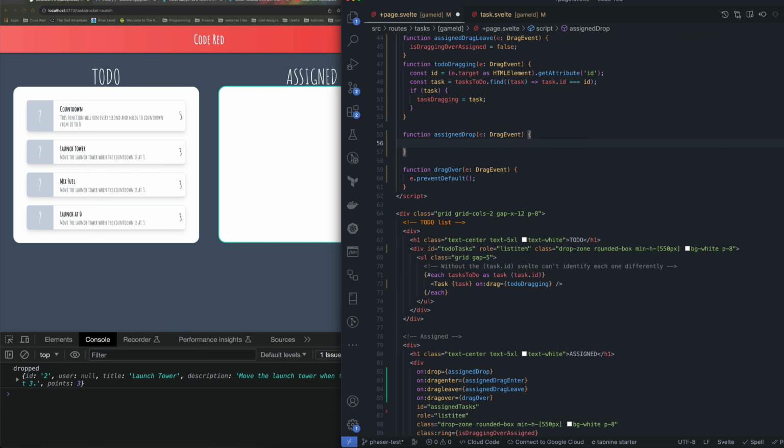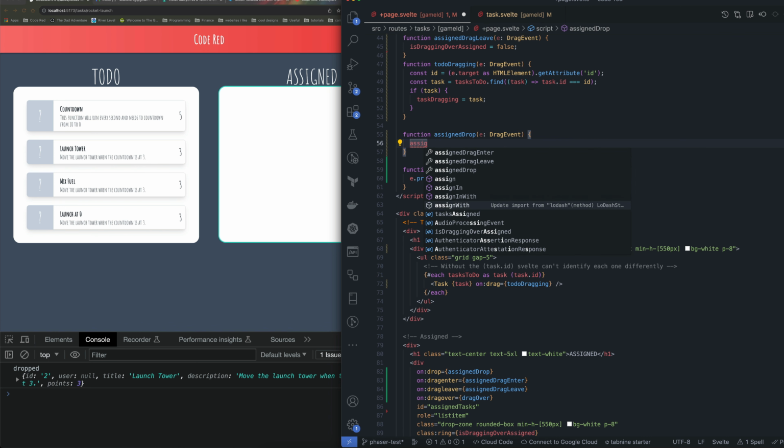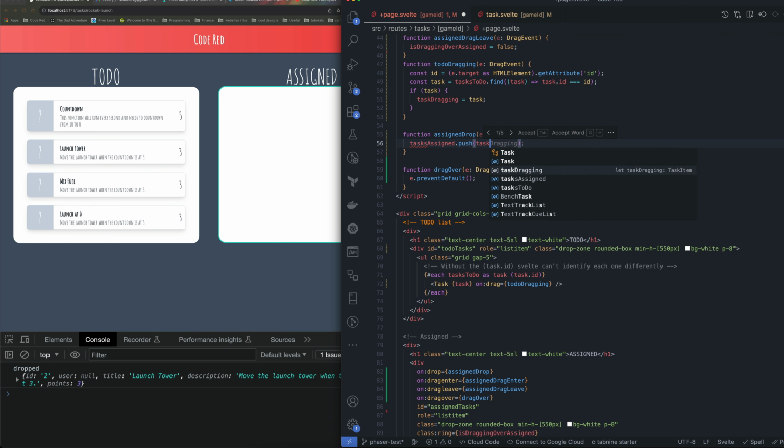So we have the one we want, which is taskDragging, and we know which one we're going to, which is assigned. So we can just say assignedTasks.push(taskDragging).